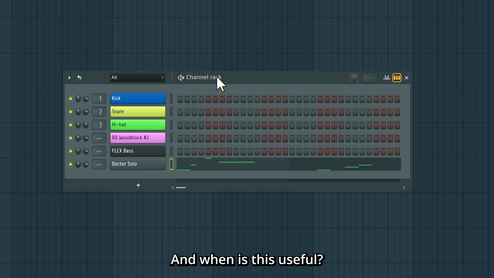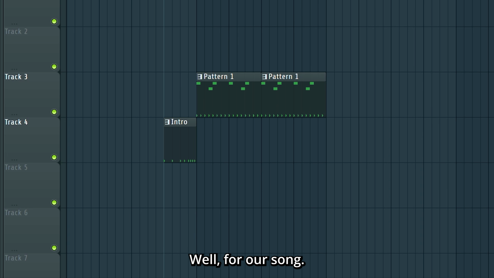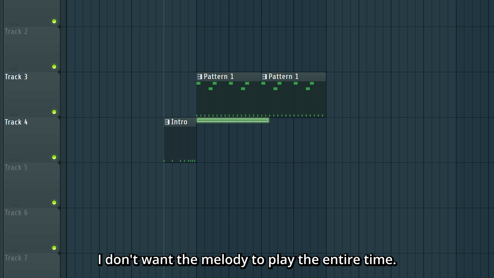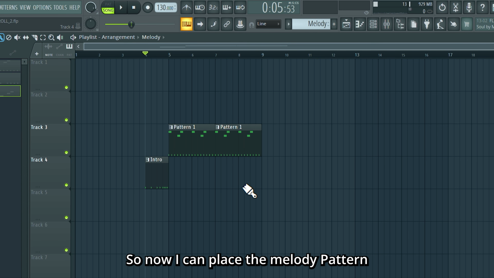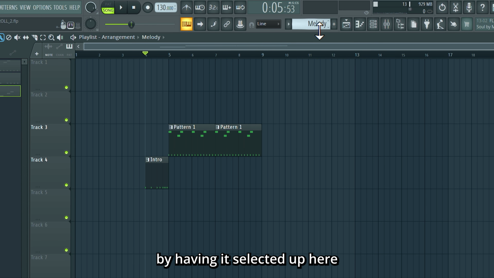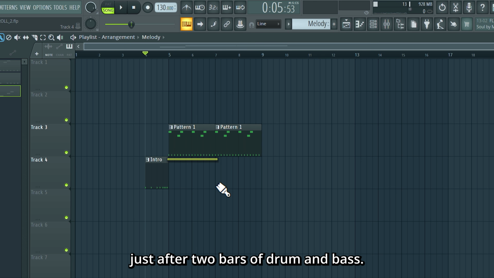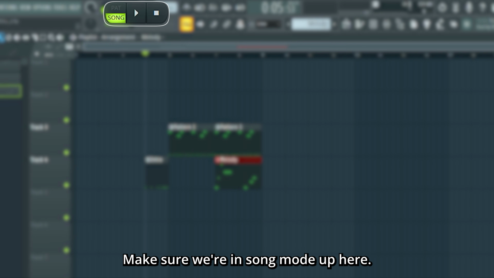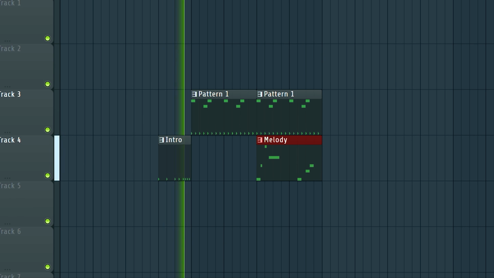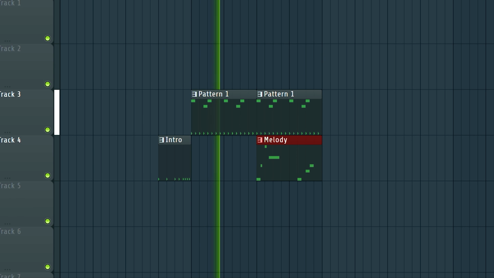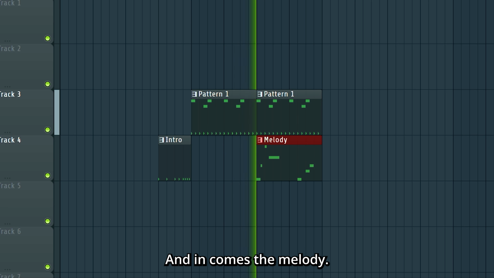And when is this useful? Well, for a song, I don't want the melody to play the entire time. I want to place it at certain spots. So now I can place the melody pattern by having it selected up here, just after 2 bars of drum and bass. I'll place it down with a left click, make sure we're in song mode up here, and let's listen. And in comes the melody.